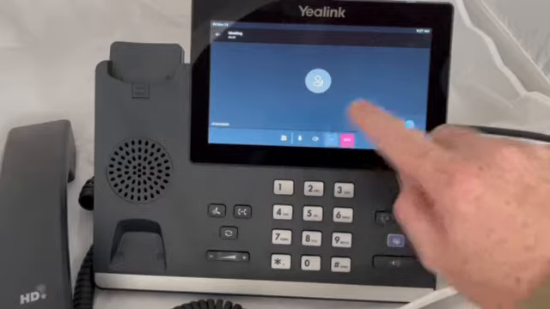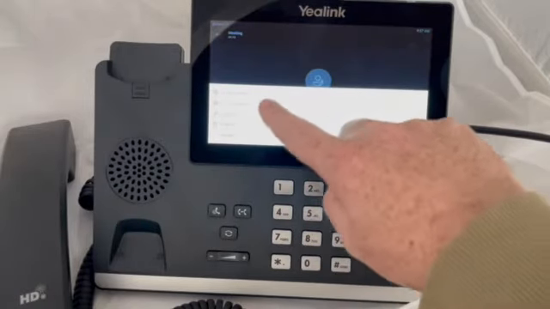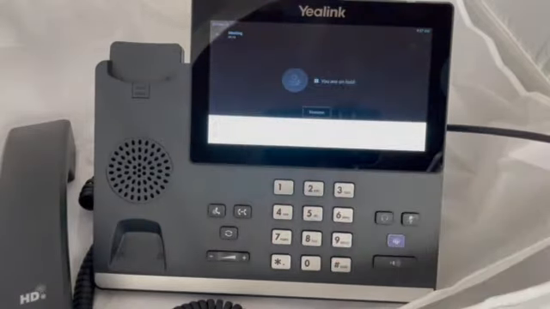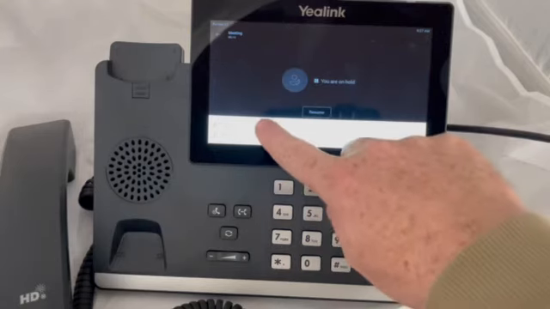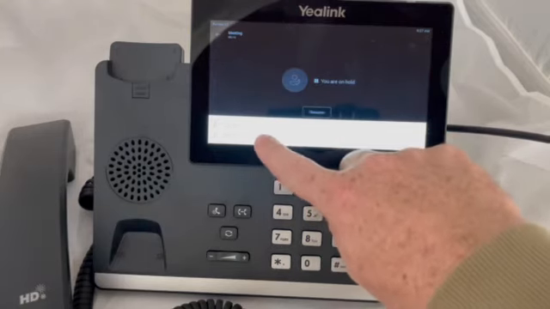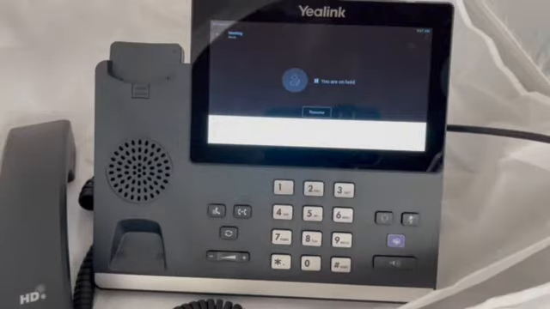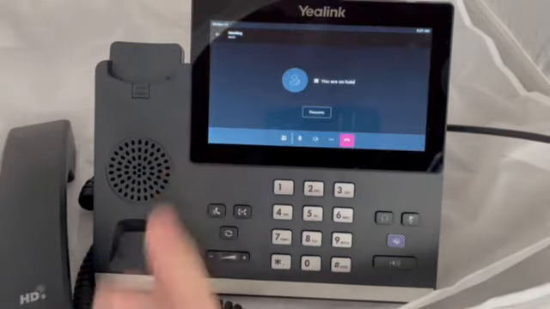Now with the three dots, I've got the ability to do other things, right? So I'm going to tap on transfer. If I want to just transfer this call, I can click transfer now. If I want to call another person first, I can click consult first. So let's go ahead and tap on consult first.